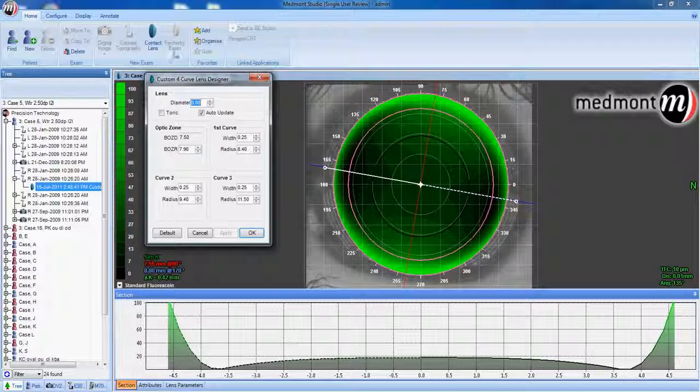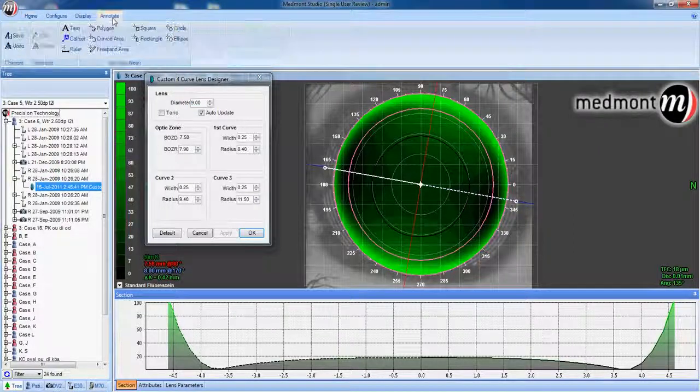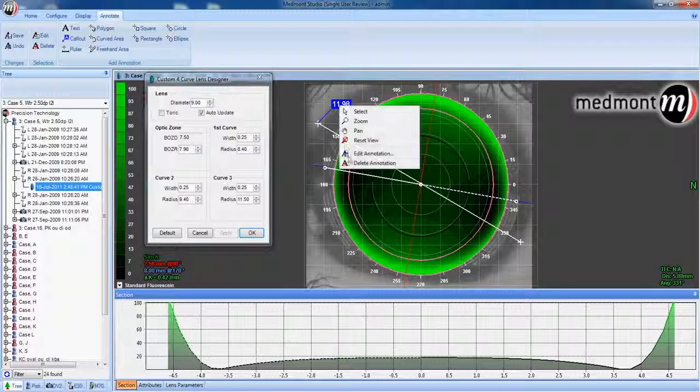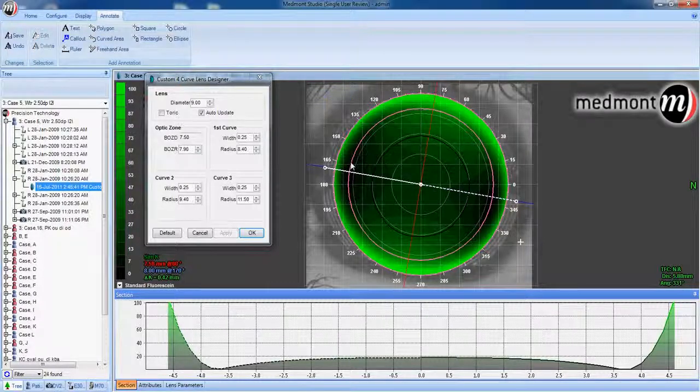And we start by first determining visible iris diameter. And we click on Annotate and then Ruler and measure visible iris diameter. We're getting a close to 12 millimeter HVID. We'll select to delete that annotation, and you can do that by right-clicking and then deleting.